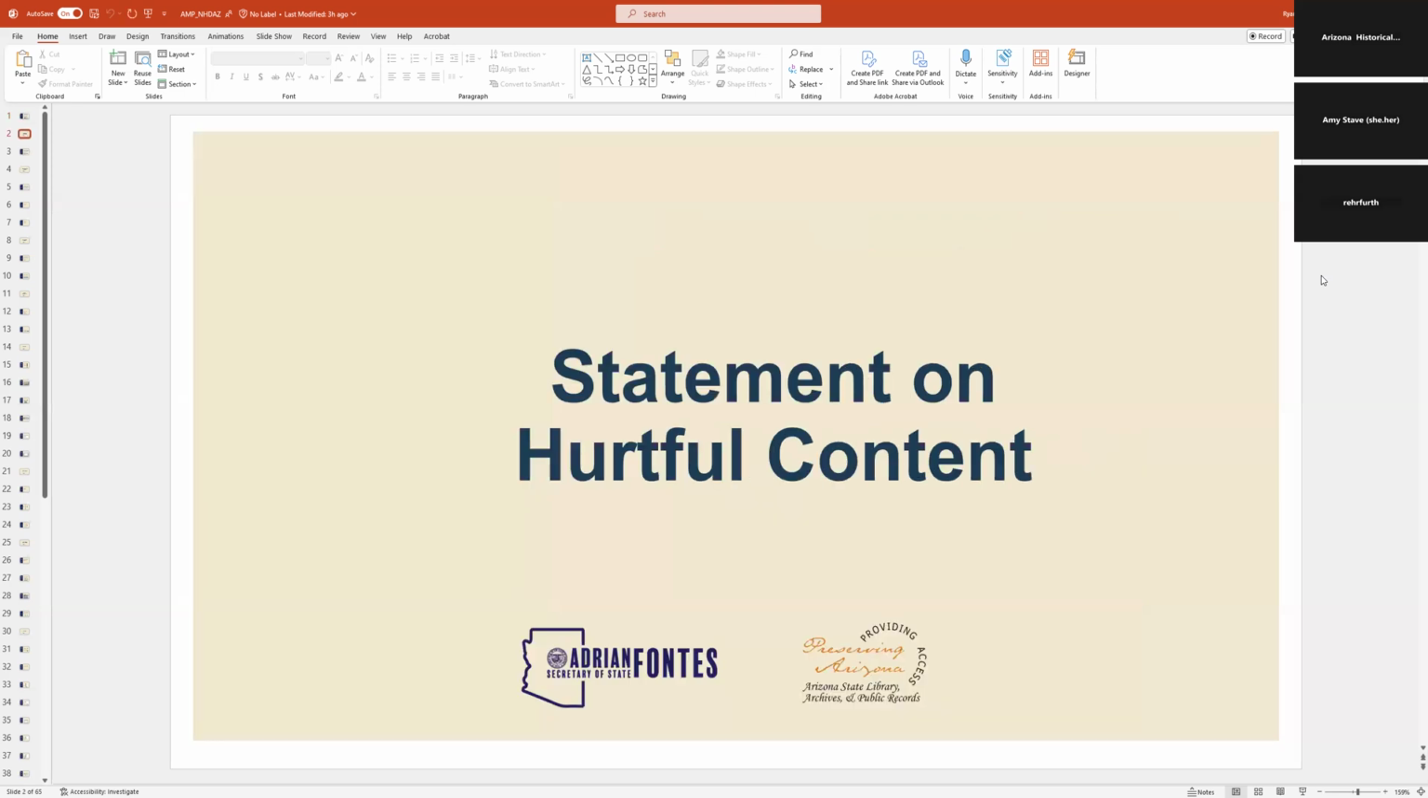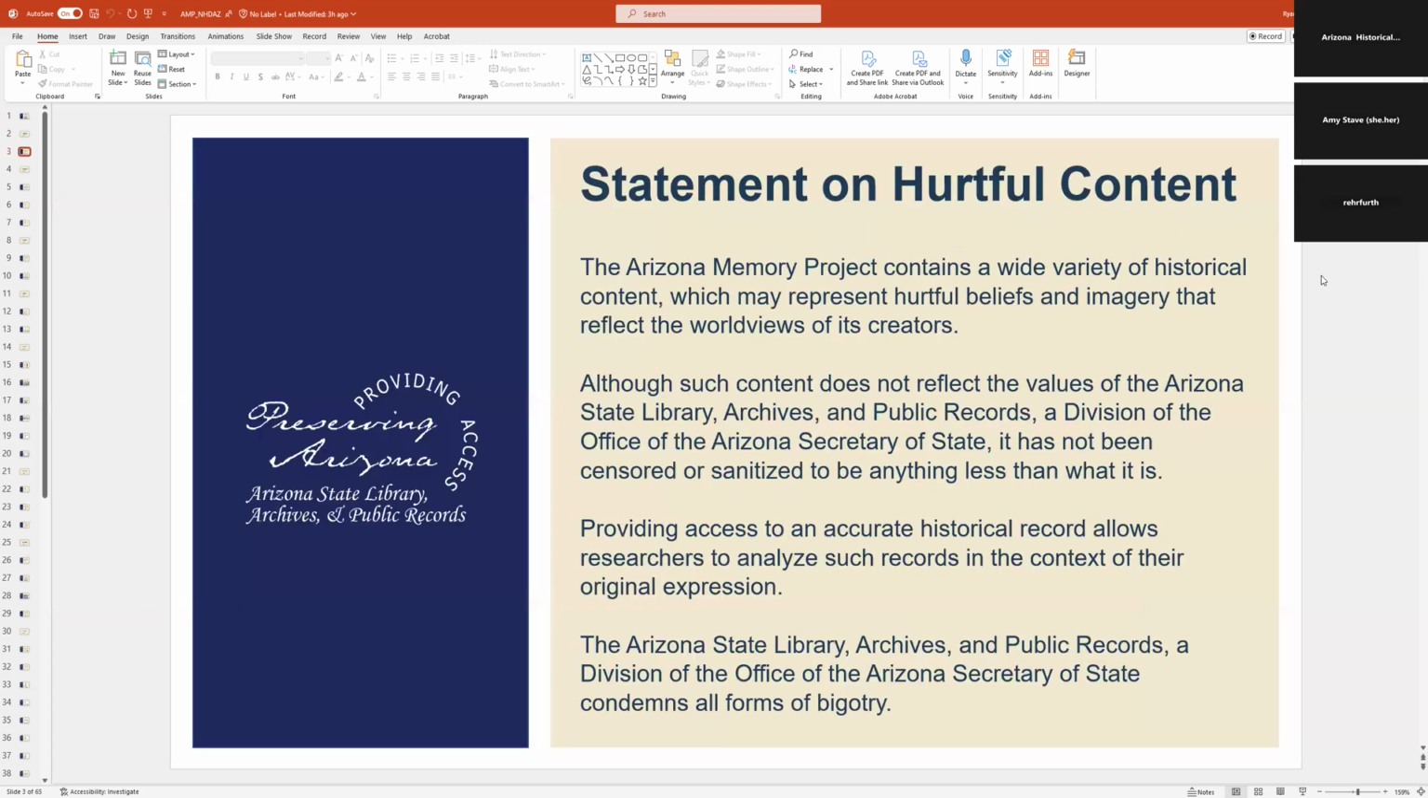First, I do want to mention that for the Arizona Memory Project, we do have a statement on hurtful content. As you do research on the site, you may come across things that you might find offensive or hurtful. A lot of the information on the site is a product of its time. We don't editorialize or sanitize or censor anything on the site, so that what you find there can be researched and analyzed in the context of its original expression. But we do want to put that notice out there that you may come across that kind of content in the middle of your research.